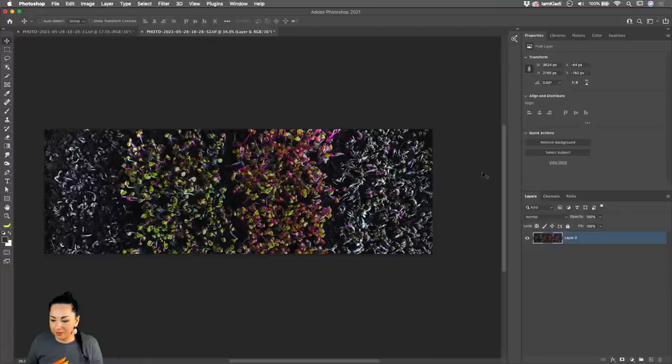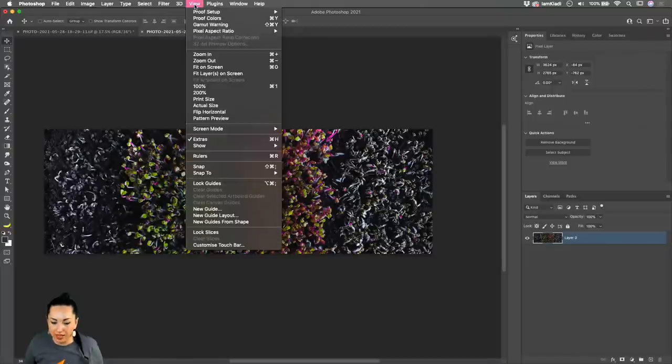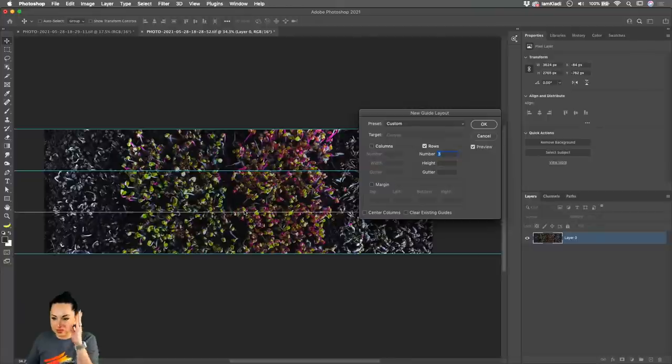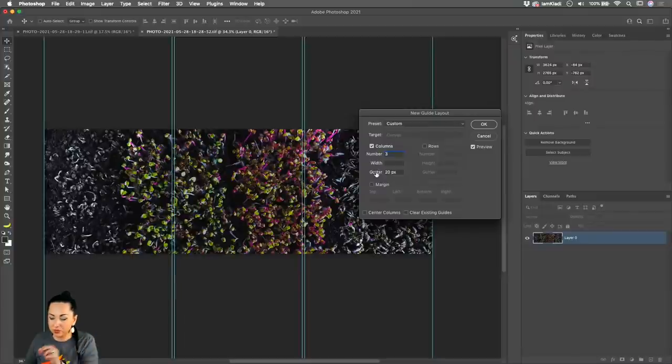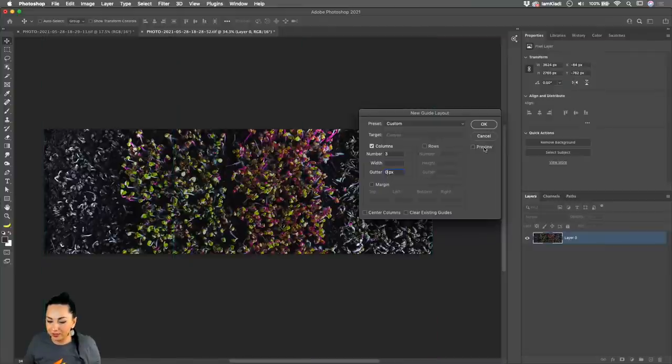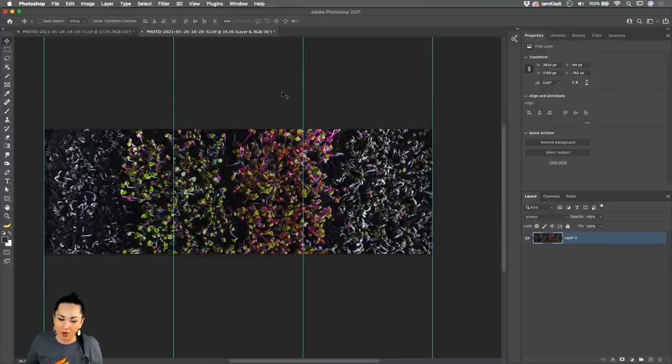And by the way, you can always create a layout by using our amazing View. And from View, you can create a new guide layout, and that will give you the possibility of splitting your image exactly in as many number as you want. So in this case, we know that we want three columns because those are going to be three different posts. The gutter, which is the space in between the columns, we can set it to zero because we want the photos to be continuously one next to the other. And make sure to click on the preview to see them happening live and click on OK.